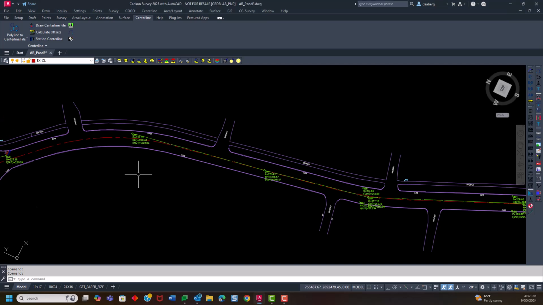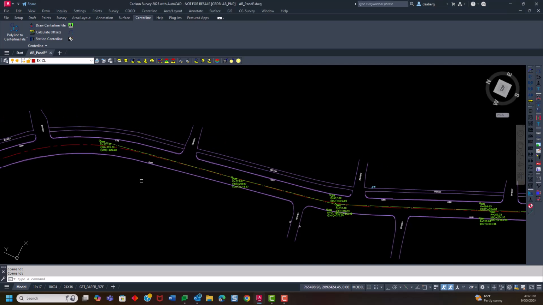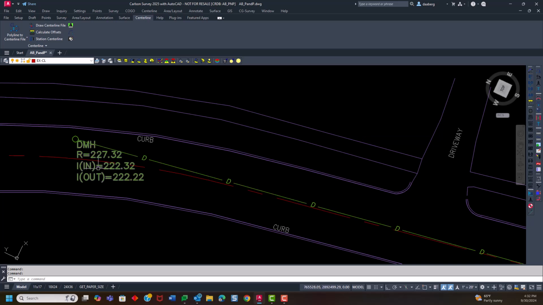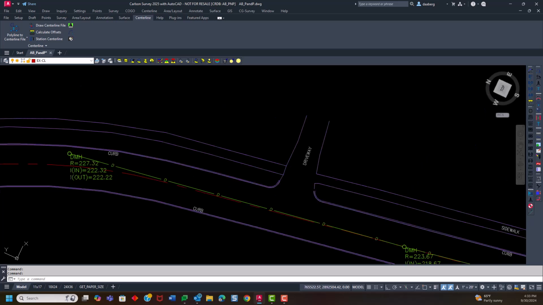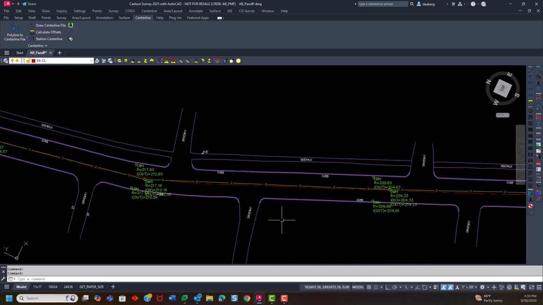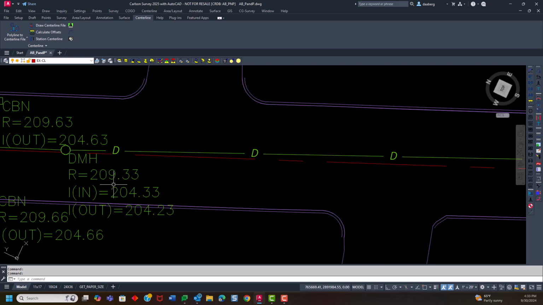Okay, the next step is to get this information in for the drain, and this is a storm drain line, and then add that to the profile. So to do that, I first have to create a profile for this drain. Now you can see what I have is each structure and then labeled with a rim, an invert in and out elevation, and that should be consistent with each one of these. But I don't have a station on that.